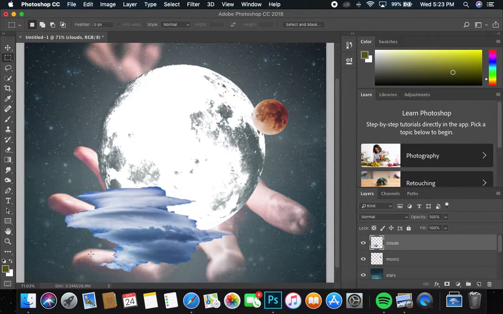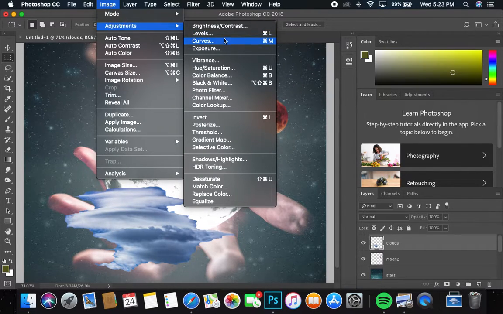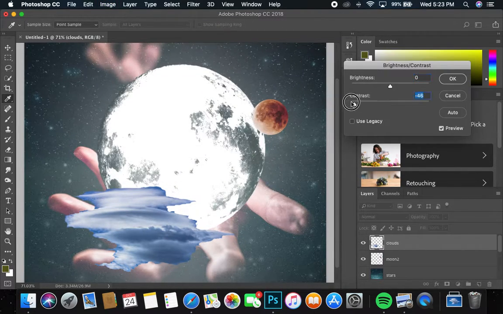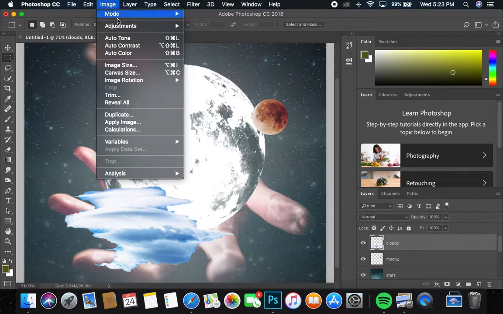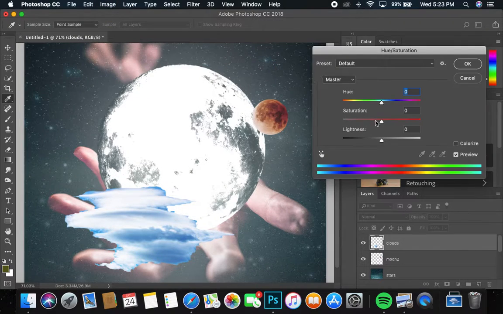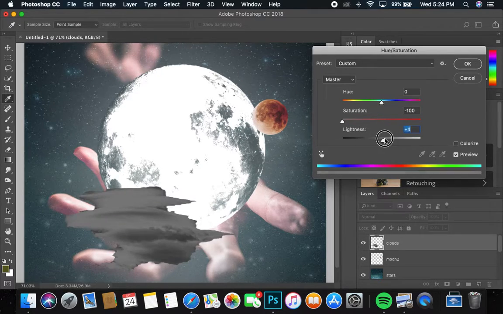Okay. Go up to image, adjustments, brightness and contrast. Bring the contrast to match your image. Now go image, adjustments, hue and saturation. Bring the saturation all the way down. Bring your lightness up. This isn't really working for me.